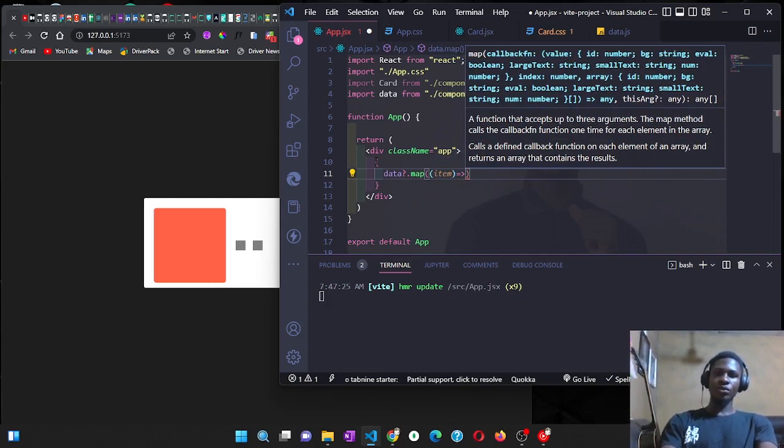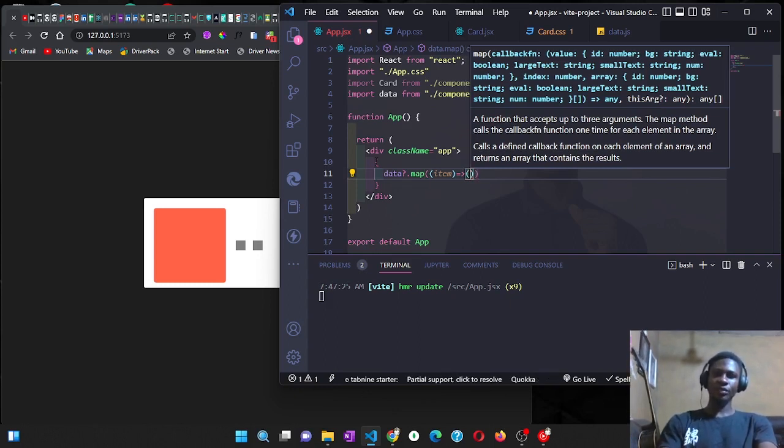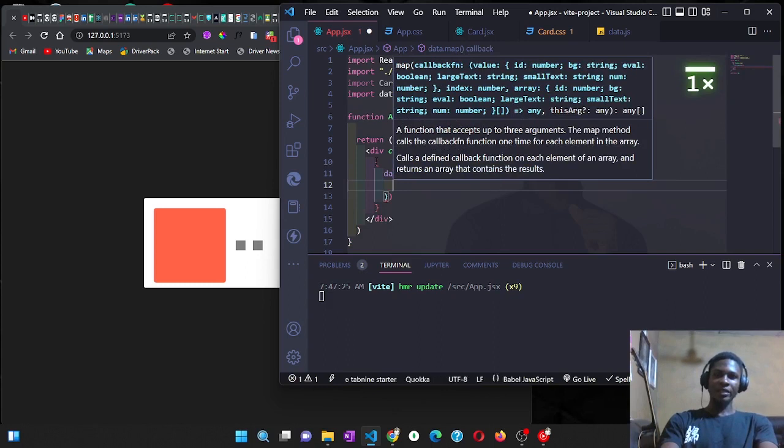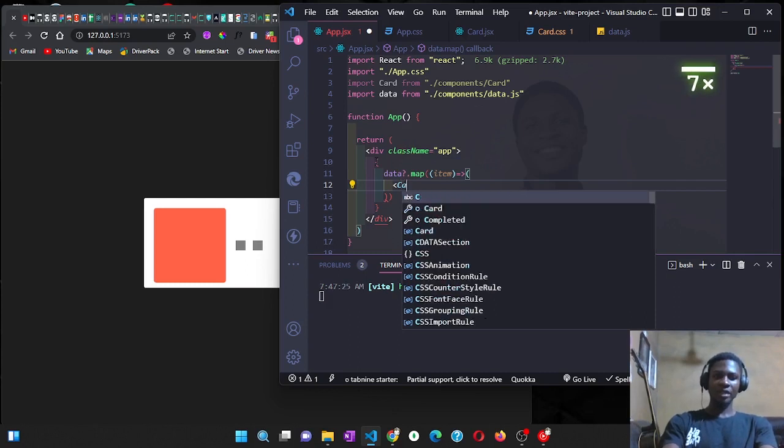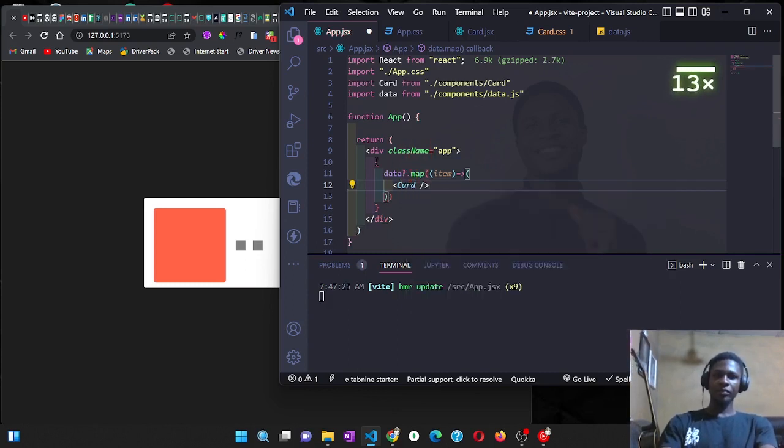So we want to do only one thing in this callback function. So you can just pass it down there directly, but just to make it readable, we're going to pass it into normal brackets. We could also use curly braces, but if you use the curly braces, we need to use the return statement, and that is going to make your work a little bit verbose. So let's just do this and pass the card component. That's supposed to be Card, right?